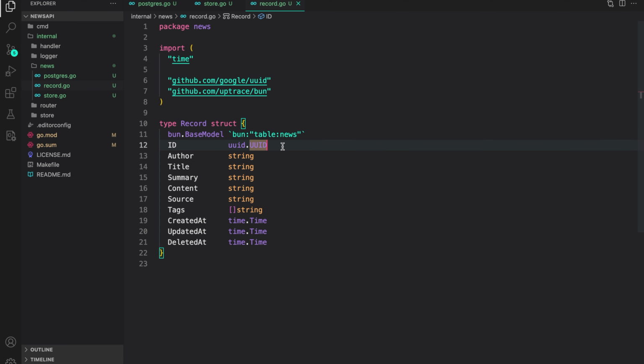Now we need to provide Bun tags so that Bun is aware of what the relationship these columns have in the table. First, let us create one for ID. So I will say it is mapped to the ID column. It is a primary key. Type is of UUID, where default value will be provided by the UUID generate function in Postgres. So uuid_generate_v4.